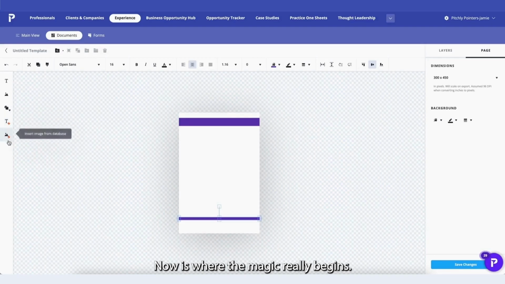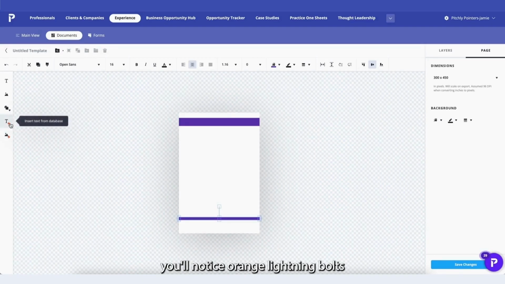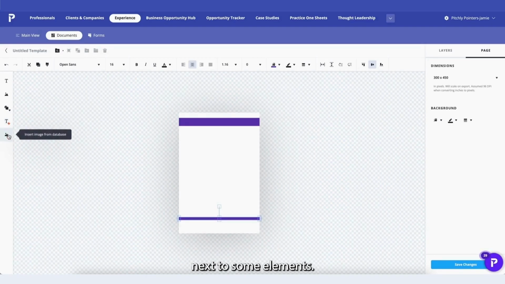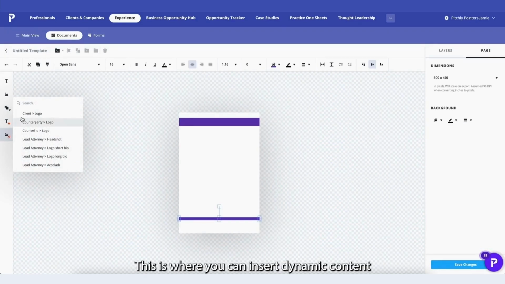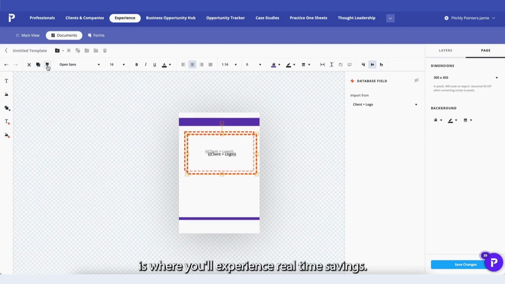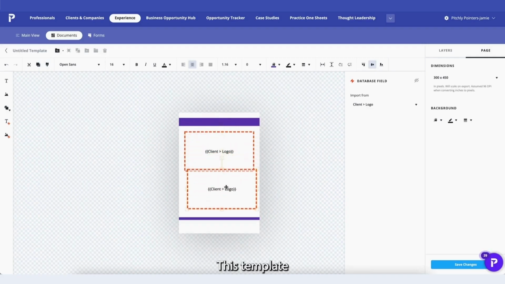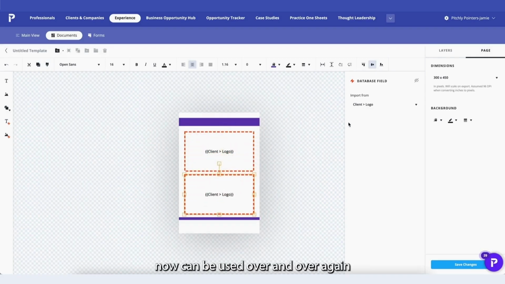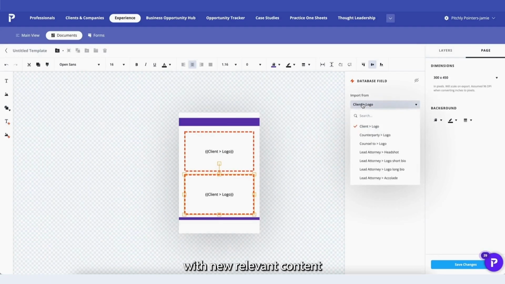Now is where the magic really begins. On the left pane, you'll notice orange lightning bolts next to some elements. This is where you can insert dynamic content that is automatically generated from your connected databases. Using dynamic properties is where you'll experience real-time savings. This template that we're building now can be used over and over again and will automatically update with new, relevant content as it filters in your database.